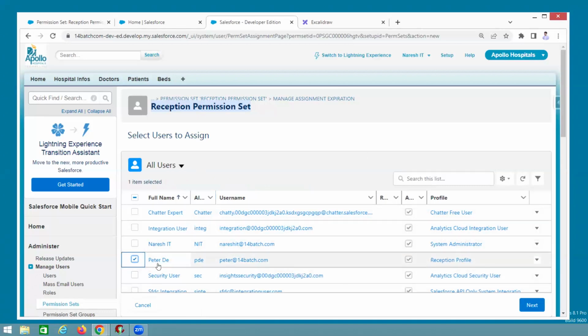Now, in our case, only one user. In real time, you can add this permission set to 100 users. You can select it. Your client has already told you, right? You can select n number of users. That means all users we are assigning this permission set. Click on next.